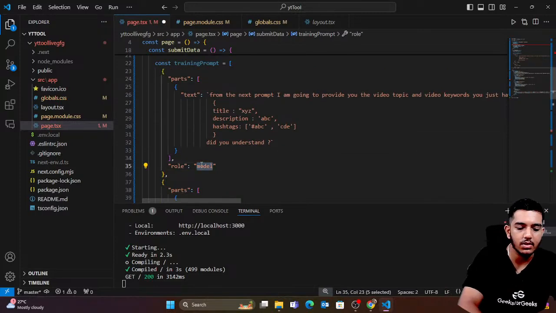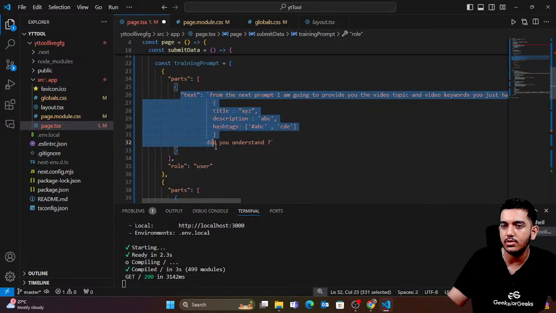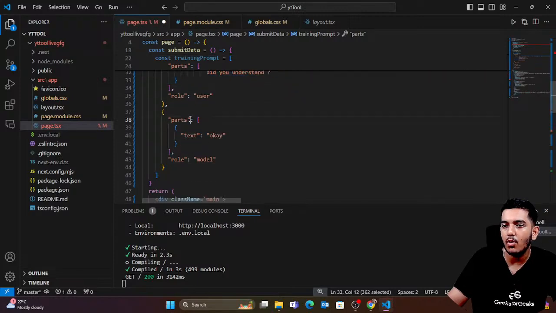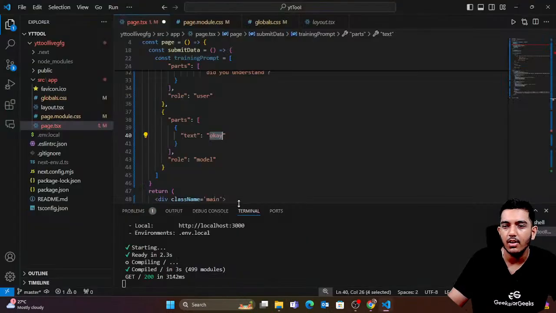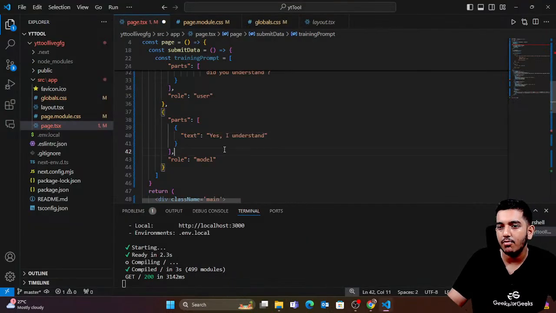The role would be user, because the user is asking and explaining these things. Then the model simply said yes, I understand. That means the model understood everything. Fine.